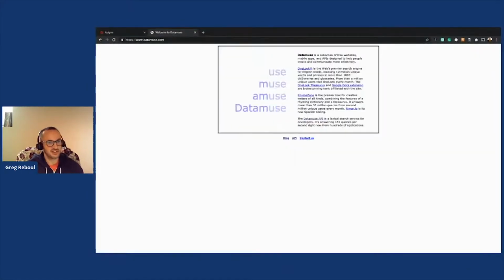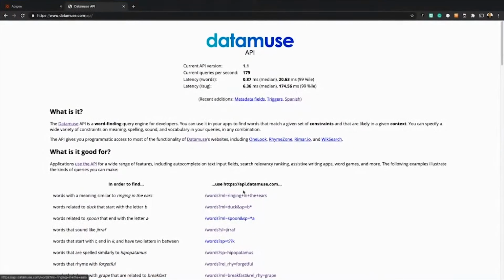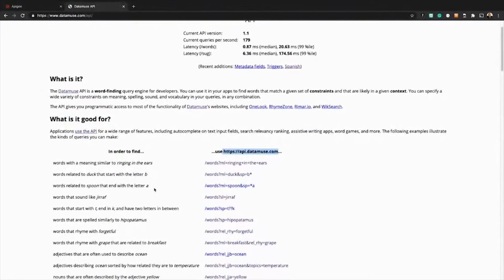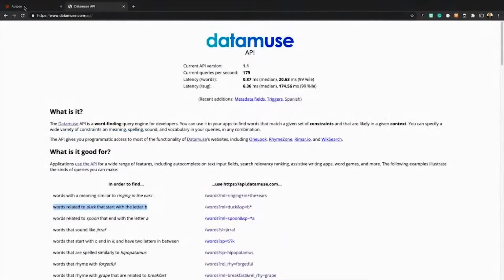So the first thing, DataMuse is this API, so we'll use that as an example. It's a simple HTTP API that you can use behind this domain name. For example, you can find words related to duck that start with the letter B. In this case, you will have to use those keywords in your query string, and that will give you a result. So that's what we'll be using for our target API.